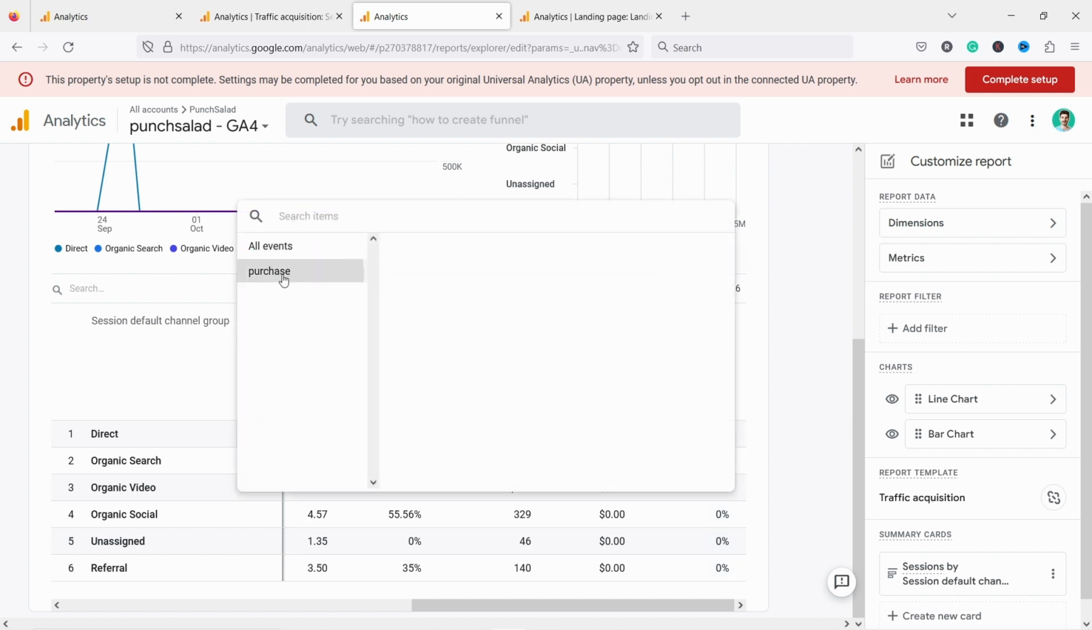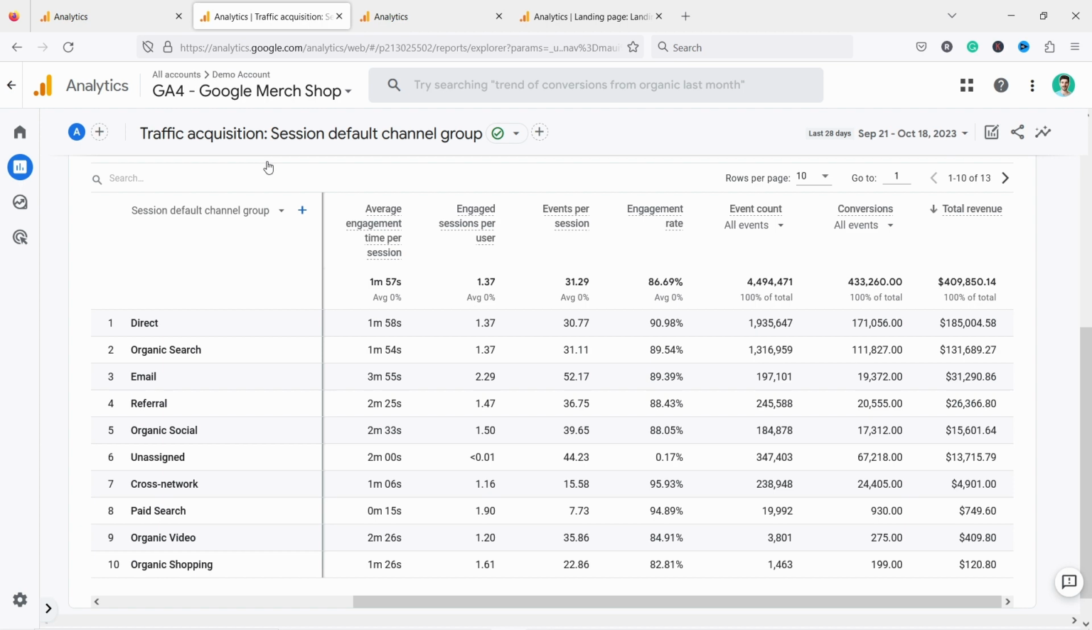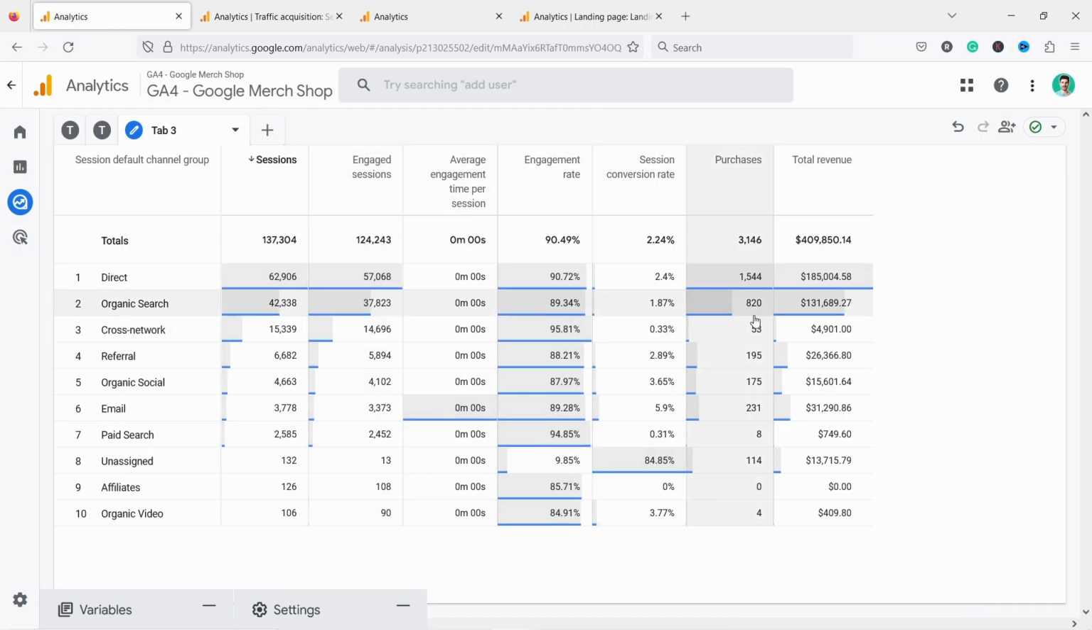And if I change from here to purchase, you would see the purchase conversion rate. So it's important to change it to purchase. Right now, my website doesn't have any purchases because it's not an e-commerce website, but you would see the conversion rates here. Alternatively, if you don't have the rights, you can also create a report in the Explore tab. I've already created it here. You can see that now I have conversion rates specifically for the purchases, and it's all visible here.